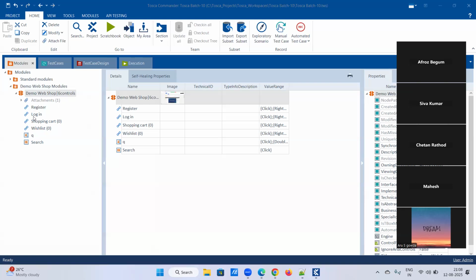Before register, there is one symbol, right? So what is that? This is the link, this is the text box, and this is the button. By seeing this icon, by seeing this image, you can easily identify: this is the link, this is the text box, and this is the button.